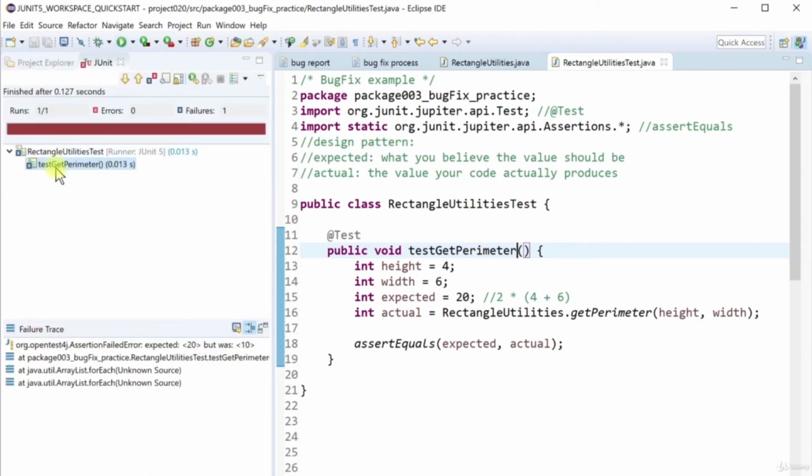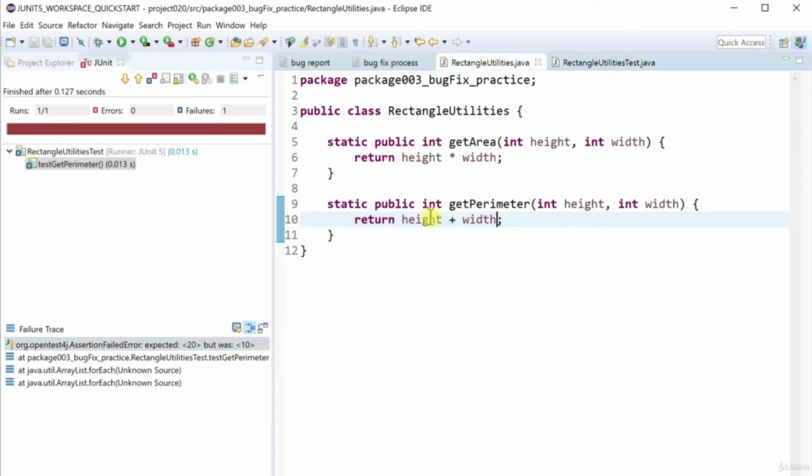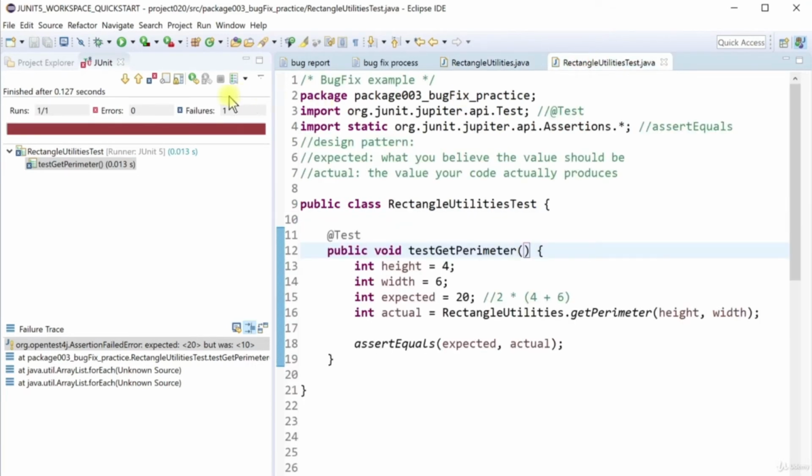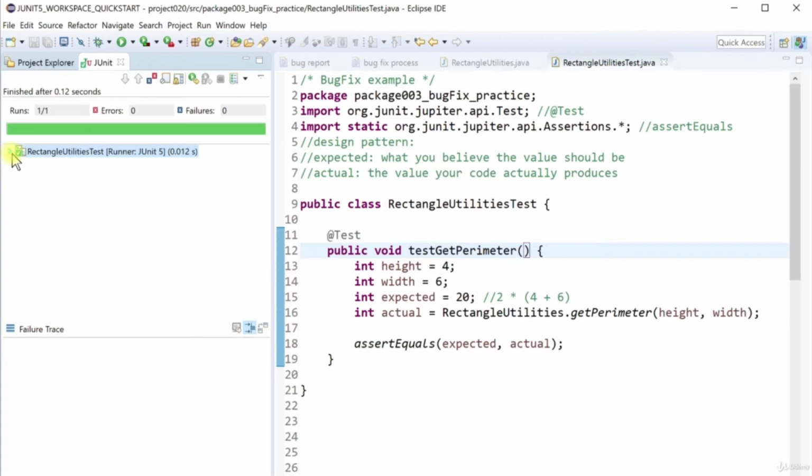And we can see we get a red bar, and we can see this blue X here indicates that this method has failed. And we also get a helpful error message here. Expected 20, but was 10. So we go back to our source code, and we say, okay, this is the problem right here. It should be 2 times the height plus width. So we fixed our source code, and now we run the test again. And the test has passed, indicating that we have fixed the bug.